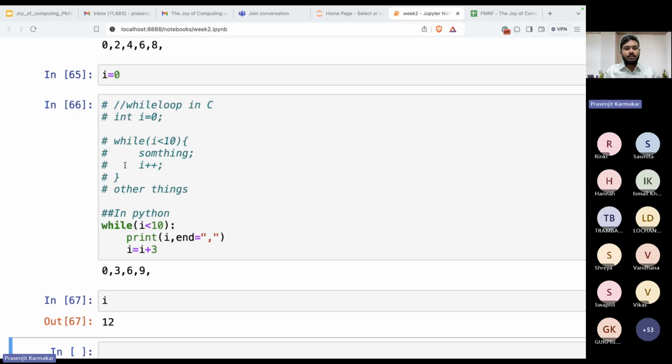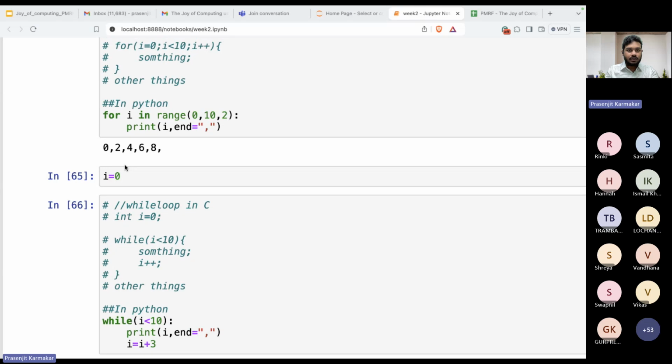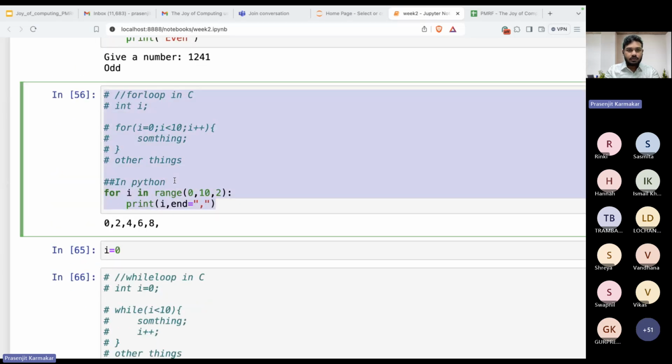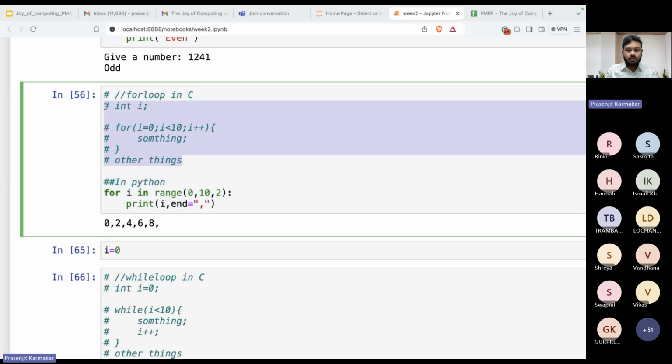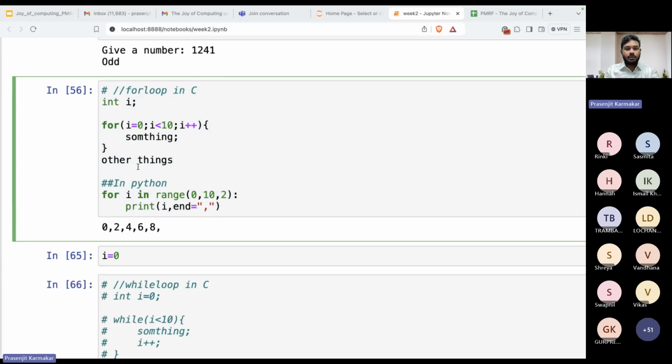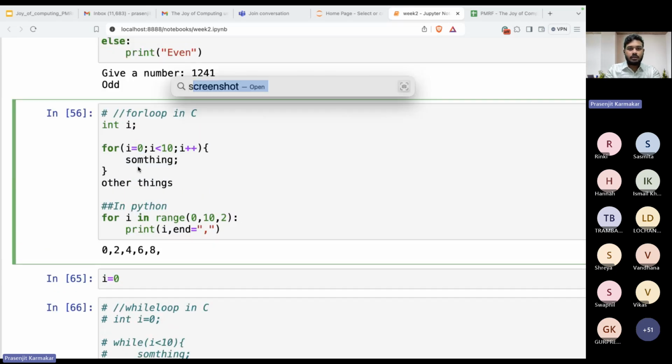So now let's just put those statements in. This is for C and this is for Python. So just take a screenshot and put them in the slides.